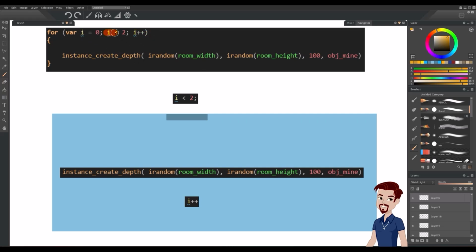It now checks the condition again. 1 is still less than 2, so it executes this code again, then it jumps out and adds 1 to it. So now we have 2. I equals 2. So it ran this code 2 times. It checks this again. Well, 2 is not less than 2, it's equal to 2, so it doesn't open the door, it doesn't read this code. Right? That's how it works.